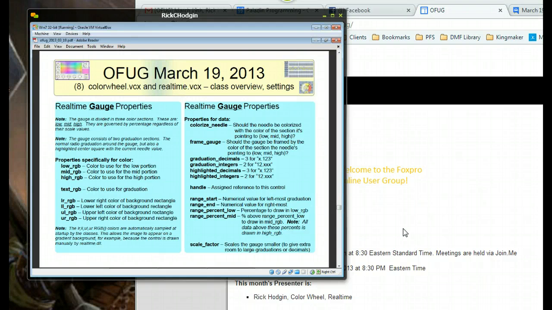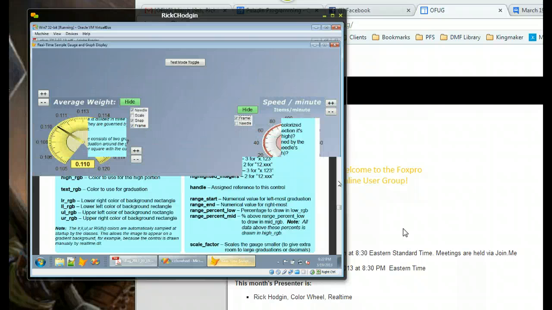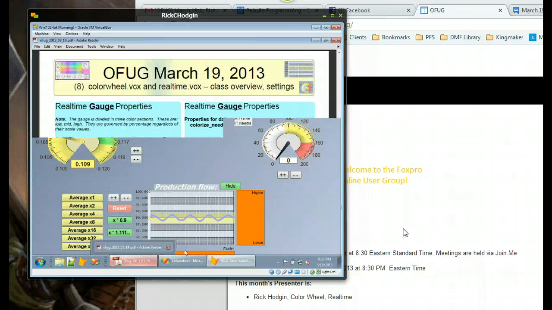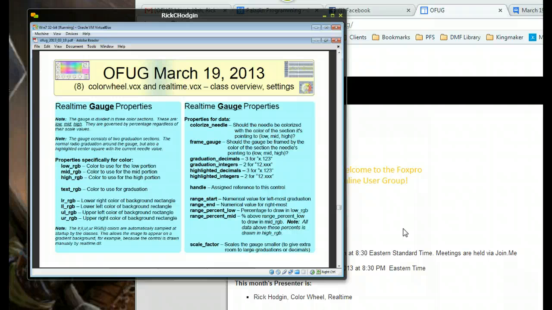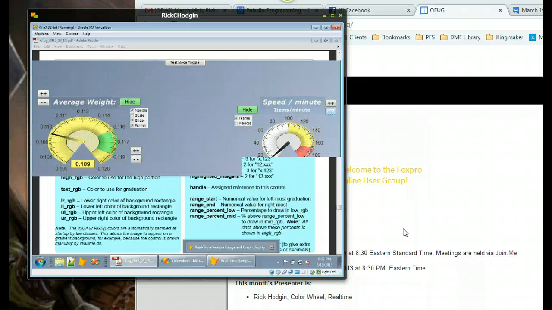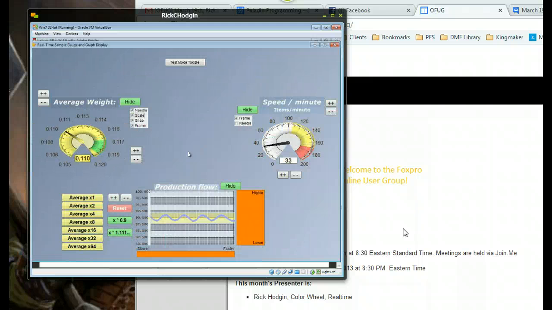The graduation decimals, I demonstrated that a second ago, where you can do the minus, minus, and plus, plus, and so forth. And this will let you change how precise things are drawn on the control for graduation. And the scale factor on this one is how big the graph should be drawn. The scale factor here is going up and down from 1.0 to 0.25, I think. And what it does is it just basically renders the graph in this way, based on what the size is.